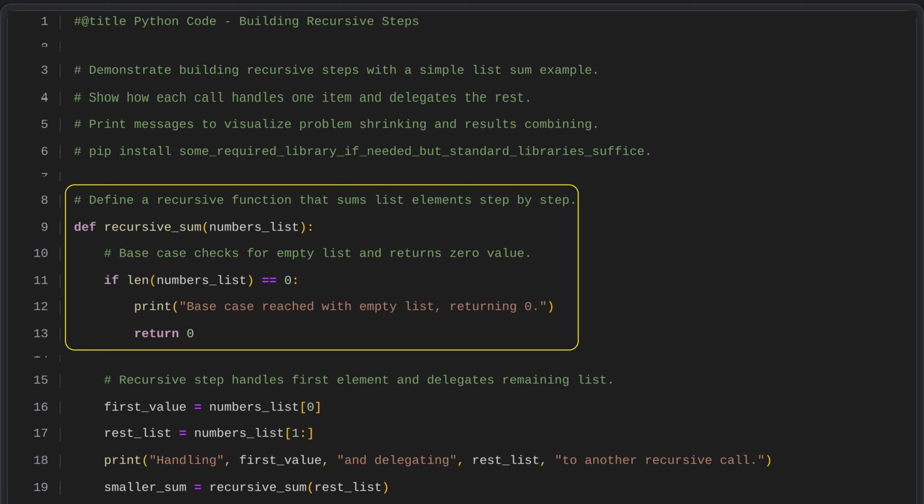We define a recursive sum function that adds all the elements in a list step by step. It begins by checking whether the list is empty, which serves as the base case in the recursion. If the list is empty, it reports that the base case has been reached and returns 0. This 0 value forms the starting point for building the total sum as the recursive calls finish and return their results.